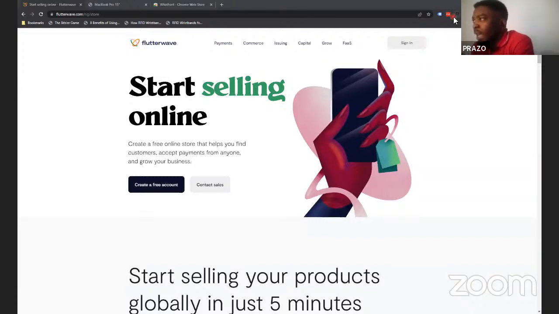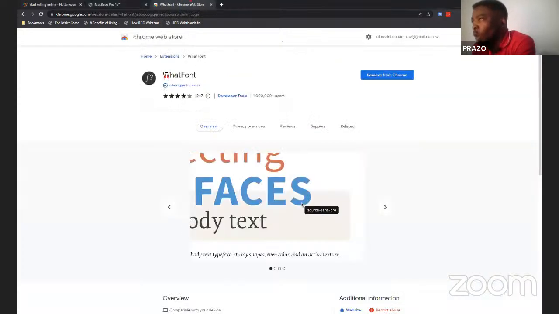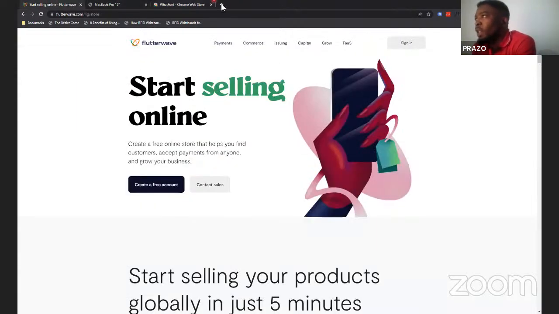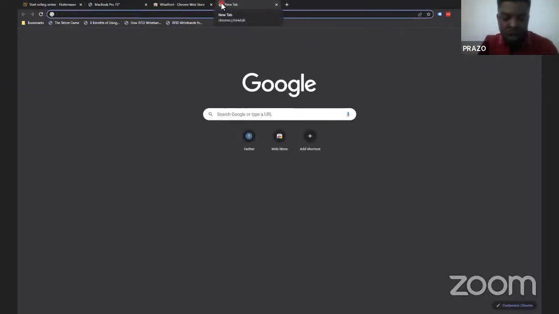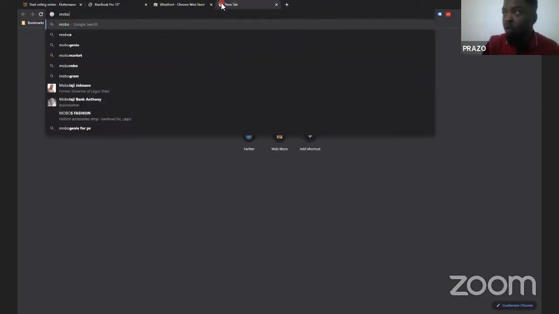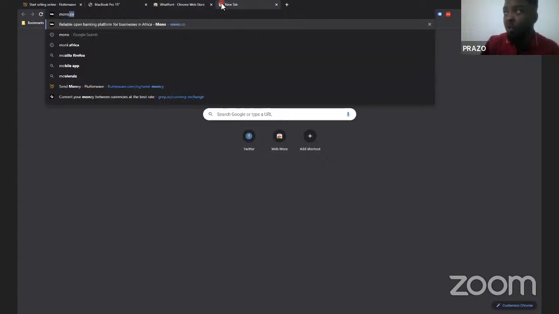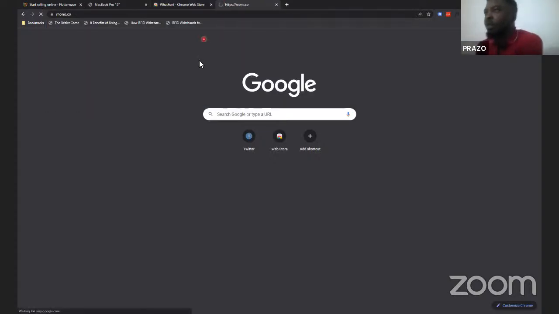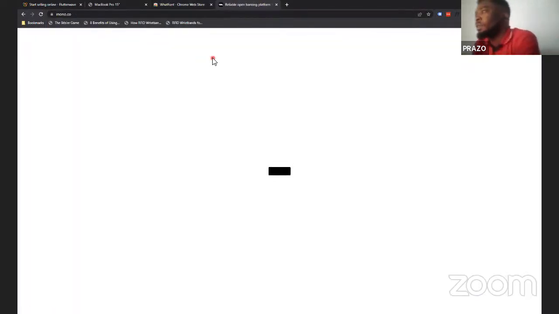To know the font that they are using, the name of the add-on is called What Font. I will create a slide and share it with everybody that attends this talk. So the name of the add-on is What Font. Instead of remove, you see add to Chrome. After adding it to your Chrome, you come to any website. Let's go to another website, Mono website, and see the fonts that they are using.